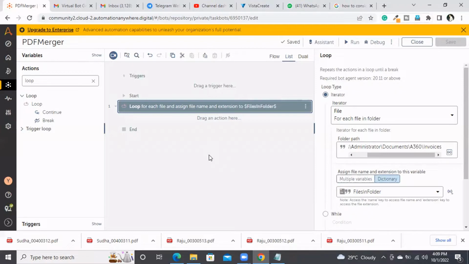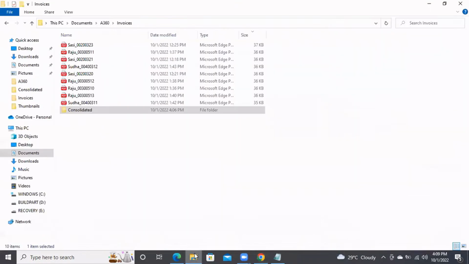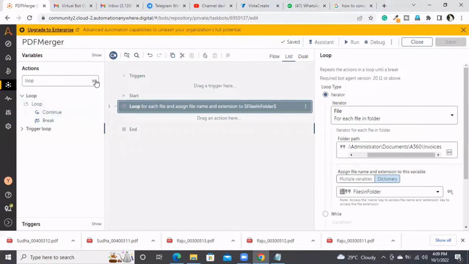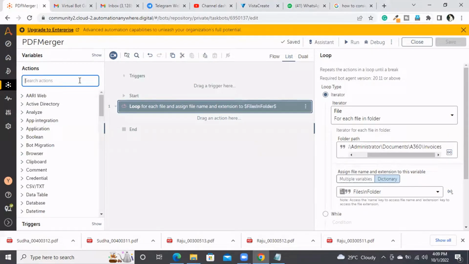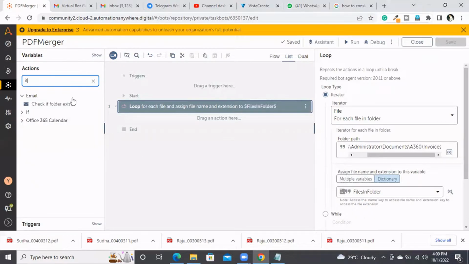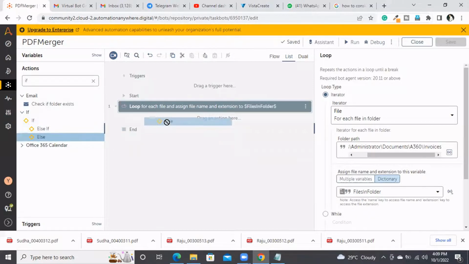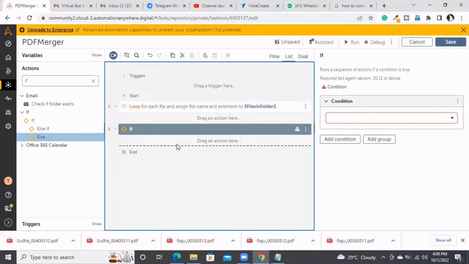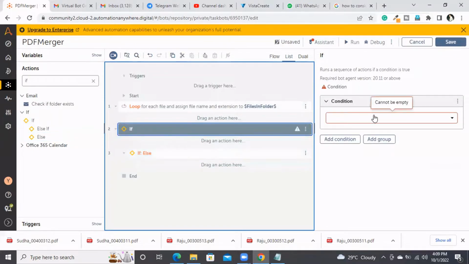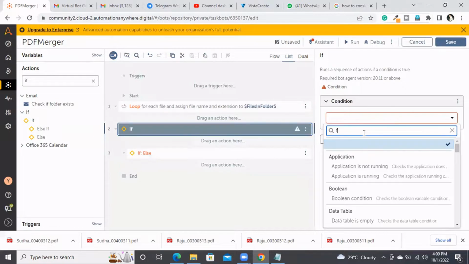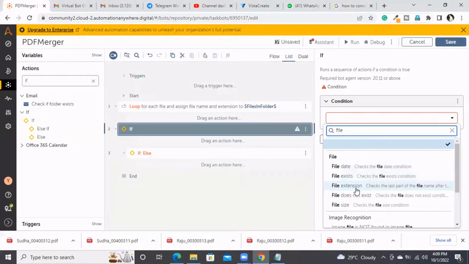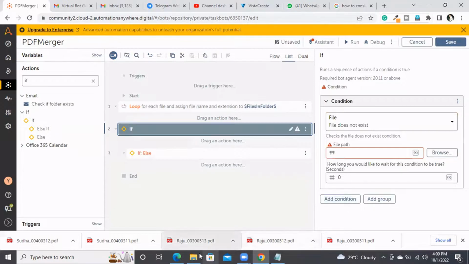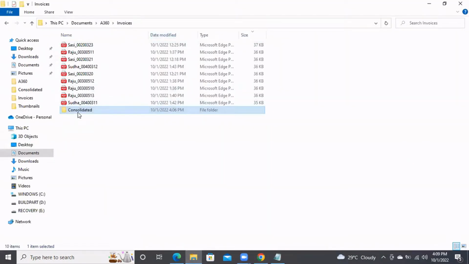First, what I can do is check whether the first consolidated file is there or not. I'll go and take the if command, the if block, and check for the file existence. If the file does not exist, I'll go here to the consolidated folder.